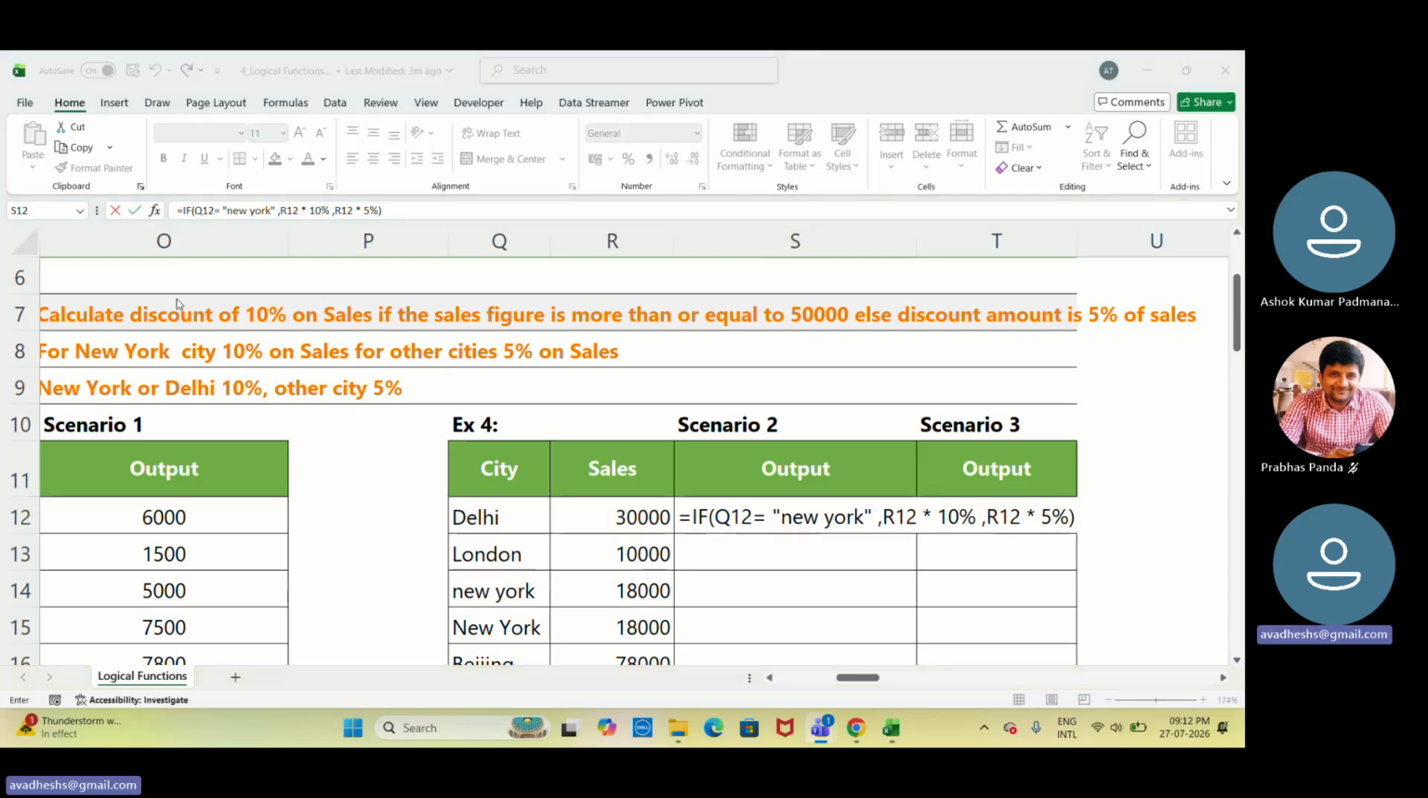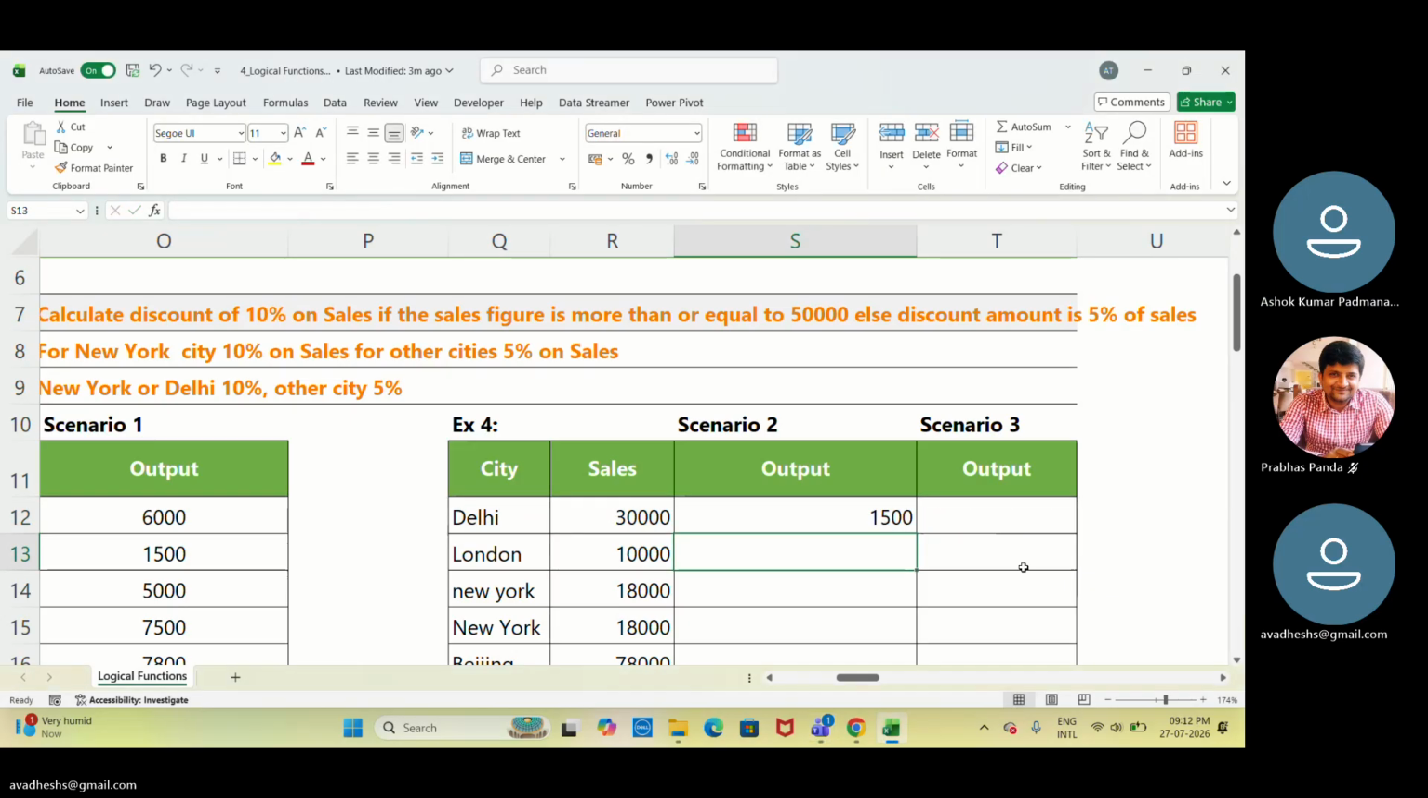This formula is right. Correct. The formula is correct. Just commit it or just press enter. Now it is working. Is it good now? Can you try the third scenario? Okay. Read the third scenario and try that scenario, output 3.